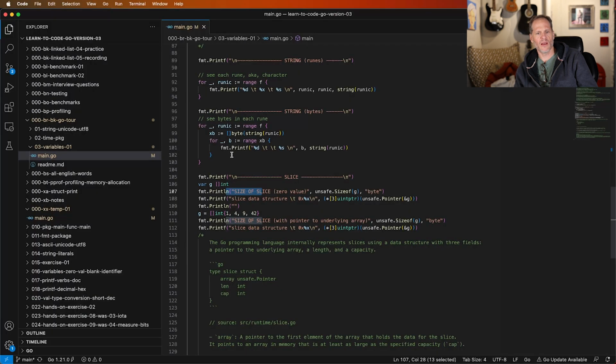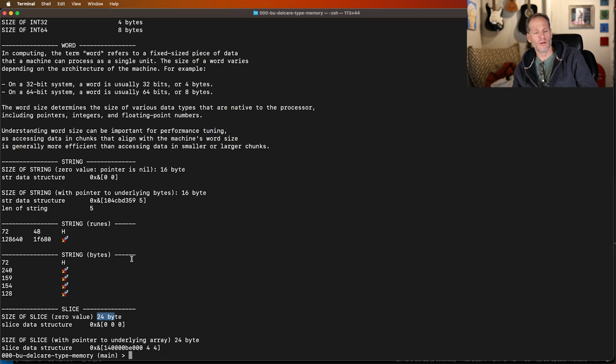So this is a 3-word data structure. Here's the first word, which is 8 bytes, 64 bits. Here's the second word, 8 bytes, 64 bits. There's a third word, 8 bytes, 64 bits, right? It's cool. And so it's a 3-word data structure. 3 times 8 is 24 bytes. So the size of that slice is 24 bytes.